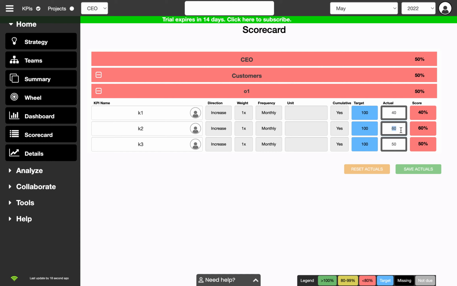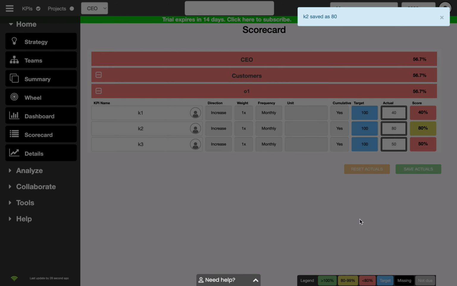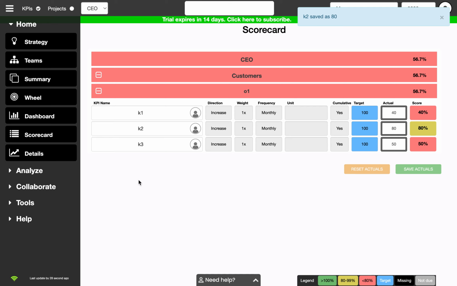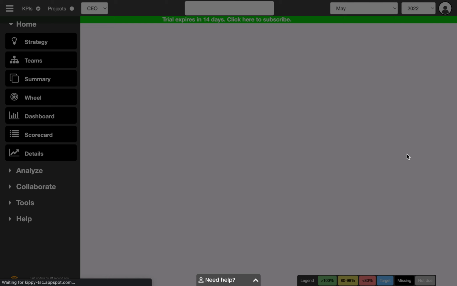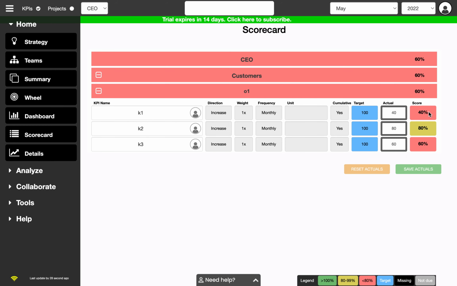Now obviously we can change the value, so if we change the value of the K2 KPI and save, we'll see that Kippy will run the formula and automatically update the score for the K3 KPI. It usually takes about 10 seconds for it to do that. There we go. So the first one's 40, the second one is 80, the average is now 60.